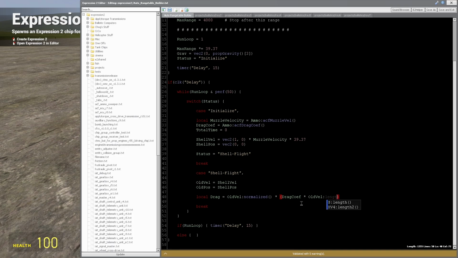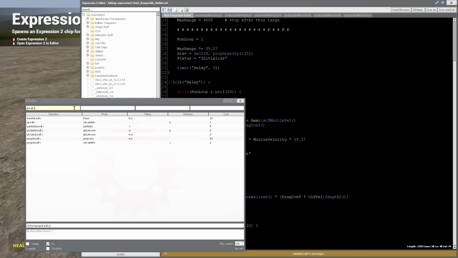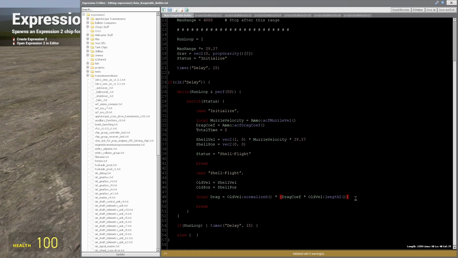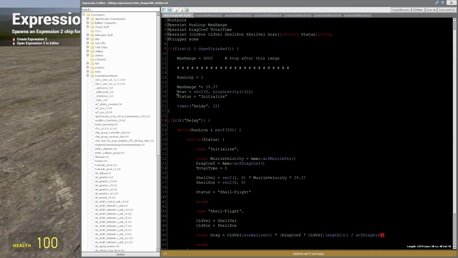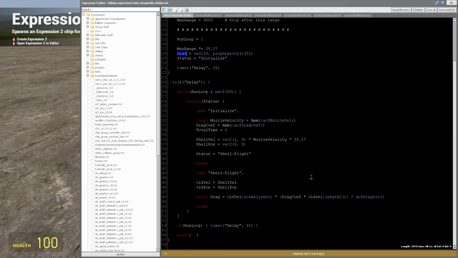And because this is a vector, we can use the length 2. This is basically the square length. So if I do length 2, there we go, it gets the squared length of the vector, which is in this case the velocity vector squared. And we want to divide all that by the ACF drag divisor. Now we already have our gravity. It's a persist. We only need to get it one time.